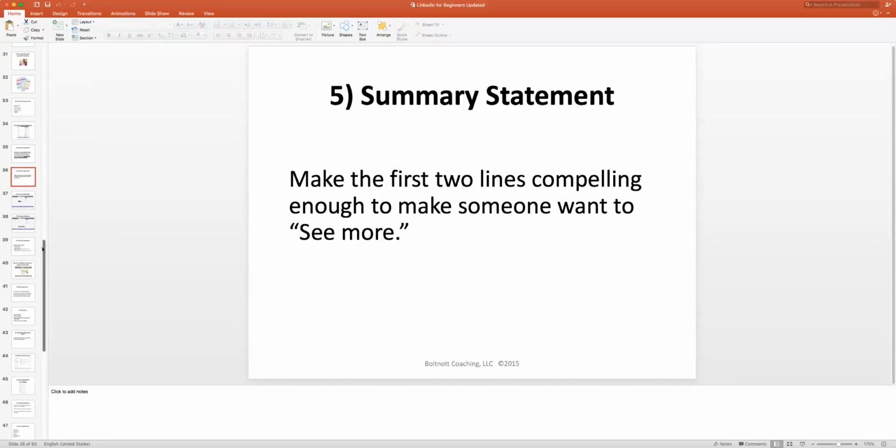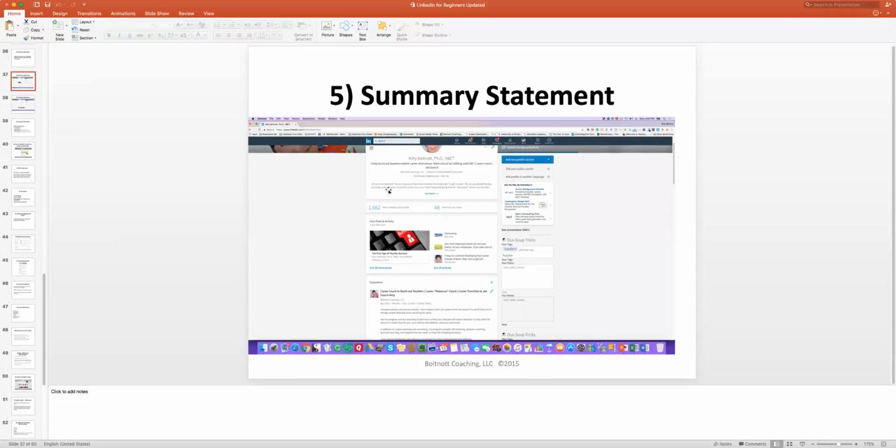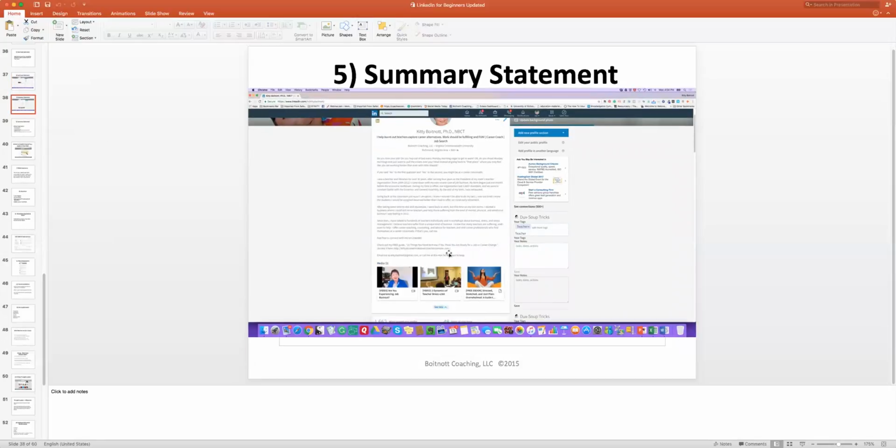Now, as I said, those first two lines need to be compelling because you want people to click here on the See More. This is back to my interface. The two lines here: Do you love your job? Do you hop out of bed every morning, eager to get to work? Or do you dread Monday mornings and just want to pull the covers over your head instead of going back to that place where you only feel... Now, I hope that will be compelling enough for somebody to click the See More and want to see what the rest of my summary says.